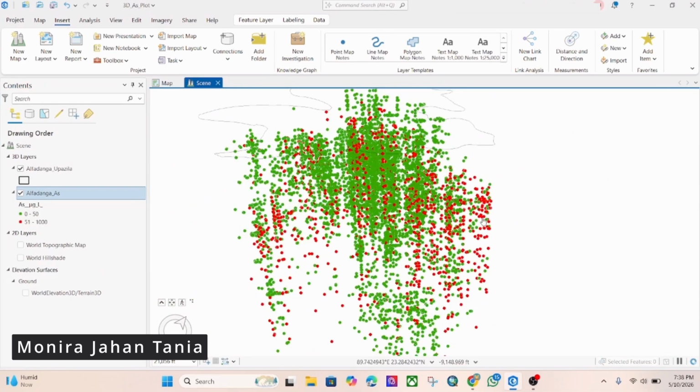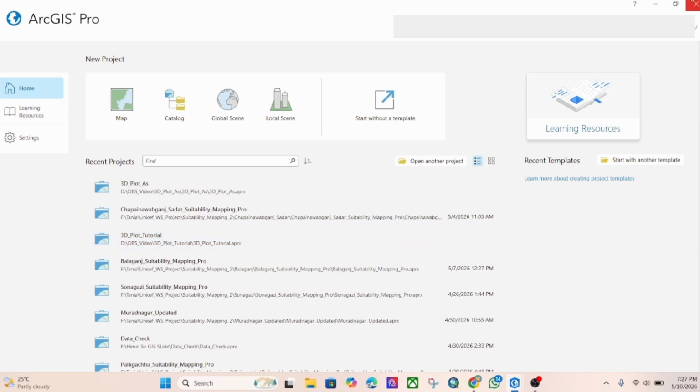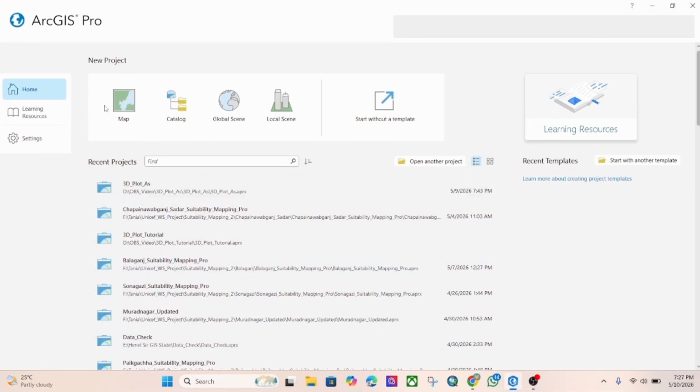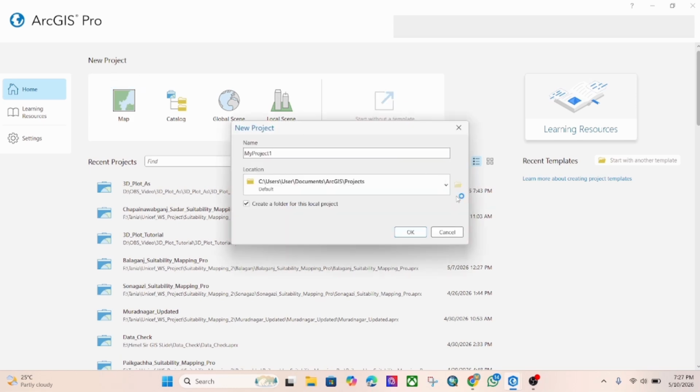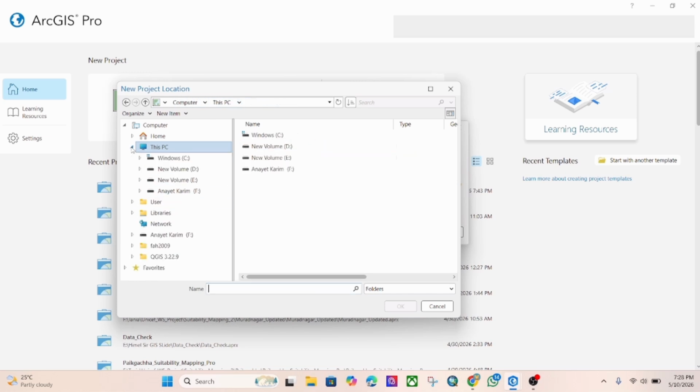So let's get started. First we will open ArcGIS Pro. First we have to create a folder. Here you can see a map. Click here, then you can see the folder icon. As ArcGIS Pro is a heavy software, it sometimes may take a little bit of time to load. Click the folder icon, then you can make your folder in your desired directory.